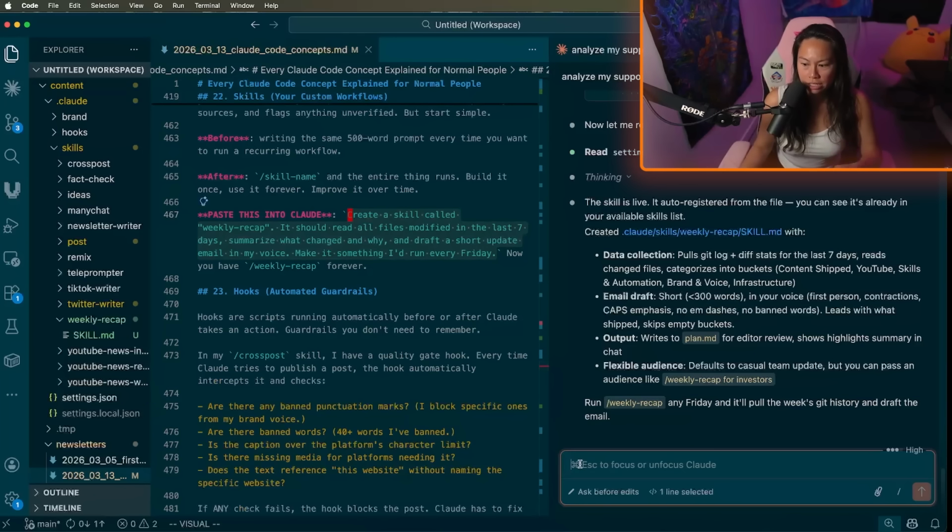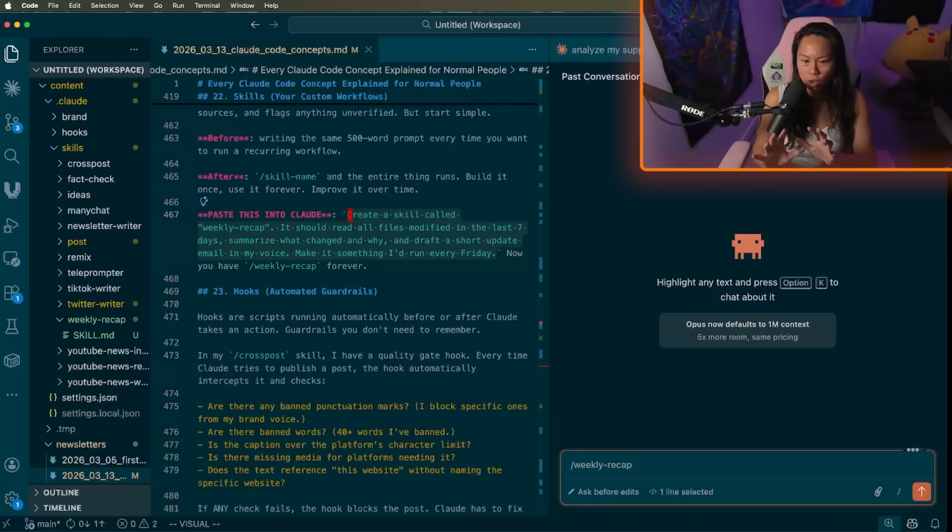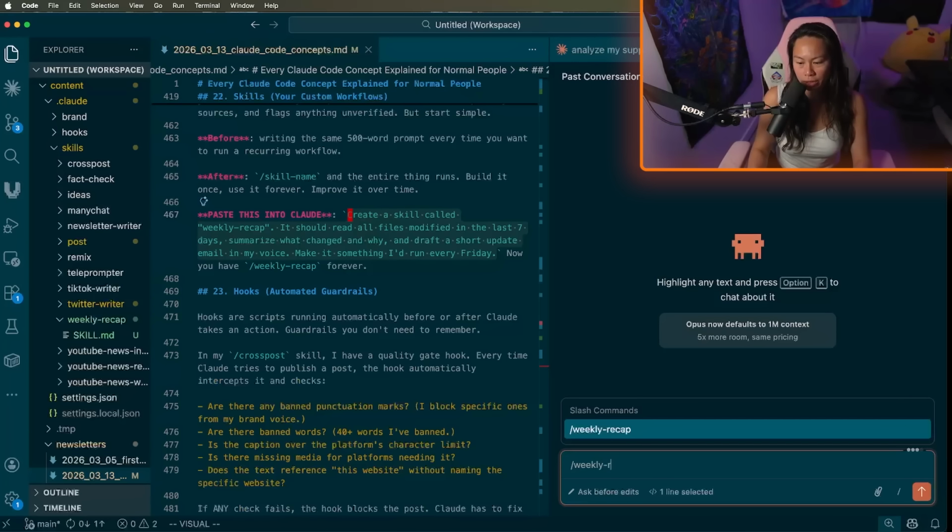Okay, so it created the skill. That's cool. Sometimes you have to refresh Claude Code just to get the skill. I'll just open one really quick. So if you open a new session, you'll see the skill that you just created. So let's just try this skill. So weekly-recap. One thing I want to say for skills is that you can type whatever prompts after. So don't think you just have to only do this.